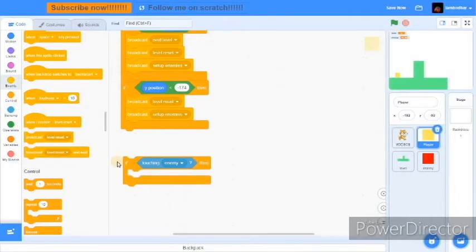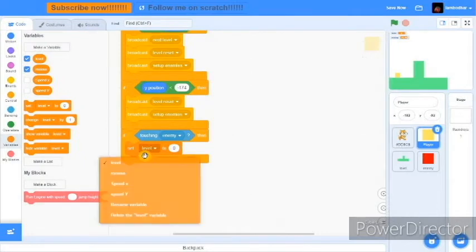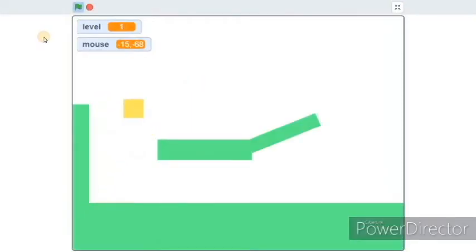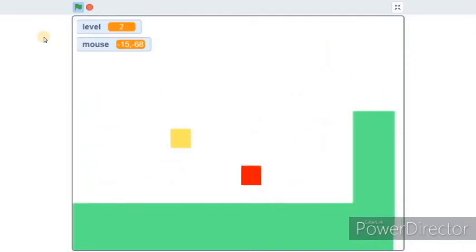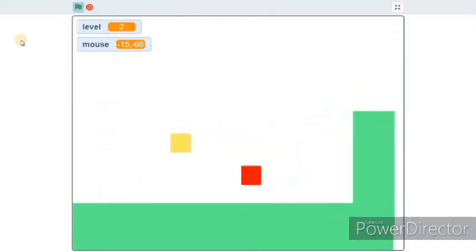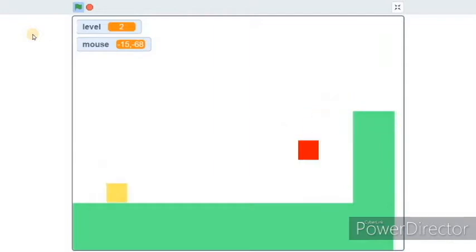And then, if touching enemy, we will set the speed Y to 10. That means when we fall on the enemy, we can jump. So let's see if it works. So enemy is coming and we jump on the head and the enemy dies. Let's see again. And the enemy dies. But now let us see again. And you see the enemy touches us and we die properly.